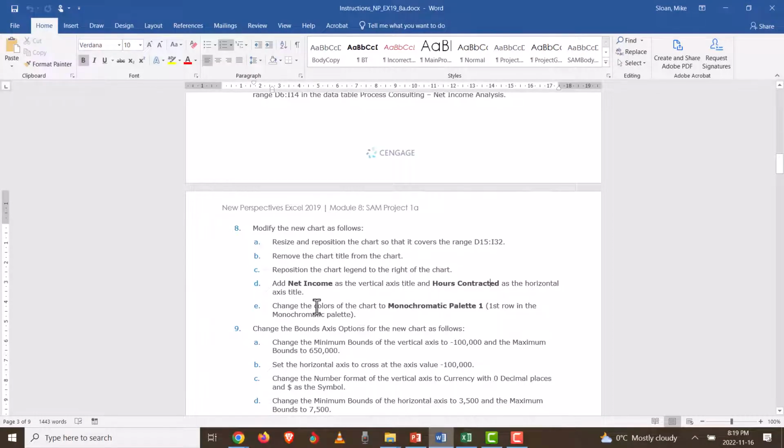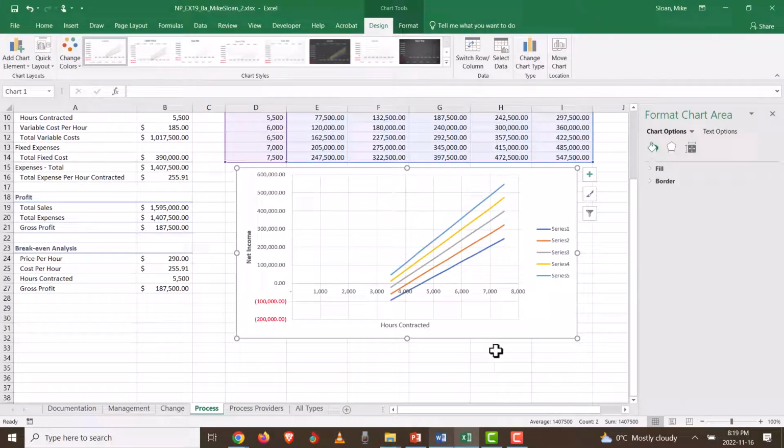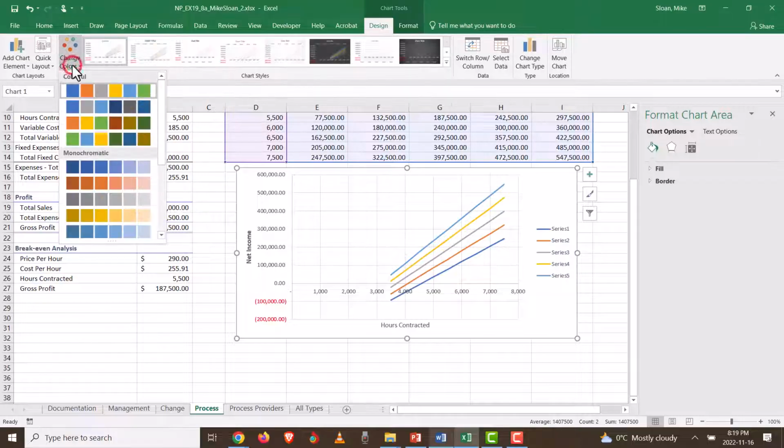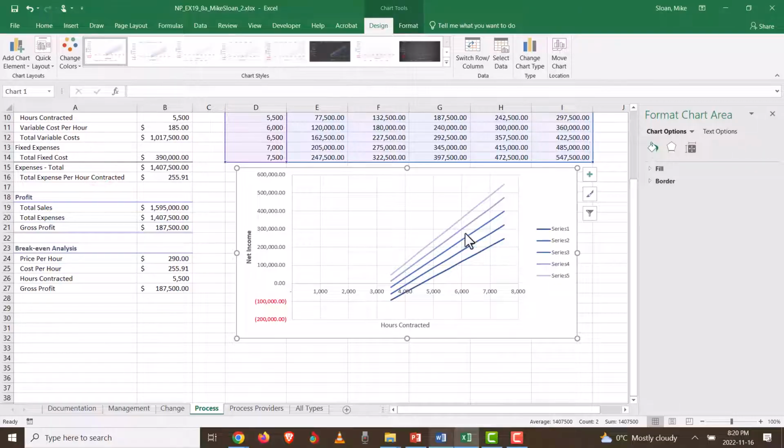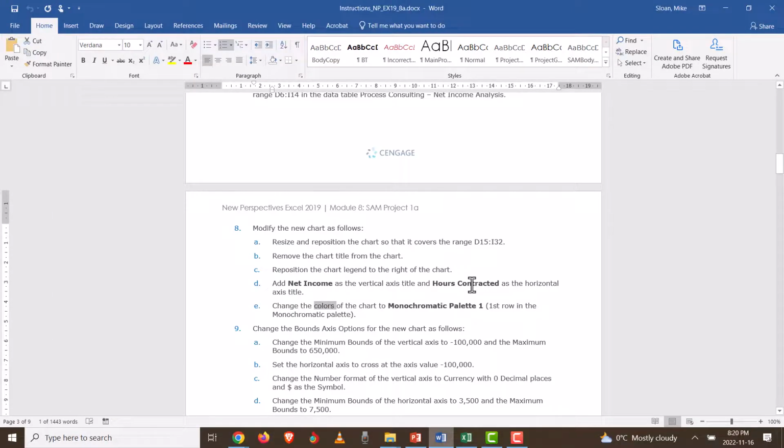Change the colors of the chart. Doesn't say the theme, the colors. So sitting on the chart, of course, you have your chart tabs. And there are some cool looking themes here for sure, but change colors is over here. There are two categories of colors in the current theme of this workbook, colorful and monochromatic, and they've instructed you to choose the first option in monochromatic, and that will change your 5 lines to different shades of blue.